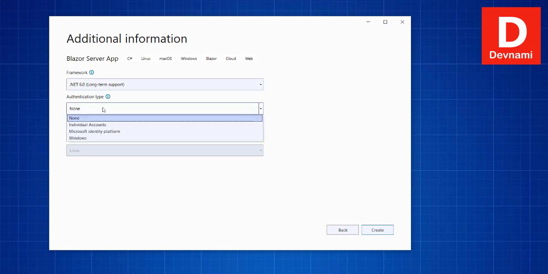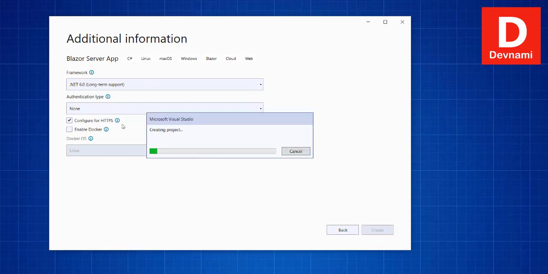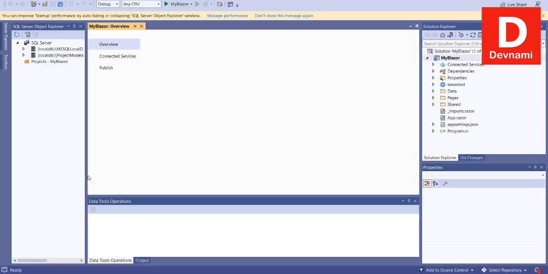If you want authentication, you can choose that. Also, if you want, you can enable HTTPS. Enabling Docker is also possible, but you'll need to have Docker installed along with one Docker image, so we'll skip that. Then click on create. Now it should create the solution and open the Visual Studio project, right? So let's wait for it to create the project.